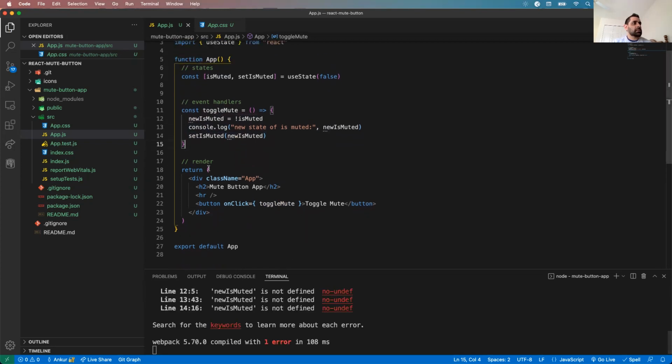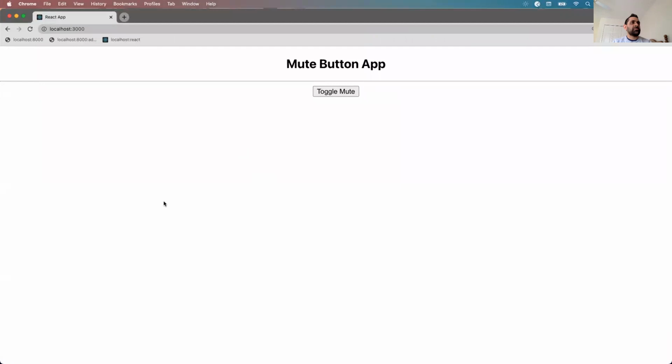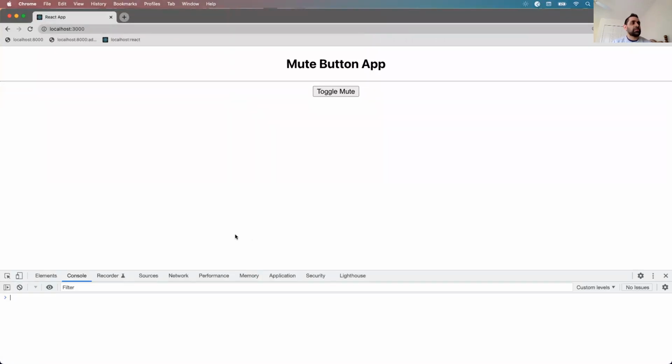All right, so let's actually see if our console log shows us what we expect. Looks like I got some errors because new is muted does not have the let that I want. All right, cool. So again, terminal will show errors if we have any. Let's go back here. All right, this is what our app looks like. Nothing too exciting, but we have something printing out to our console.